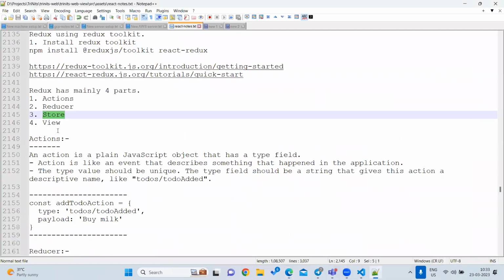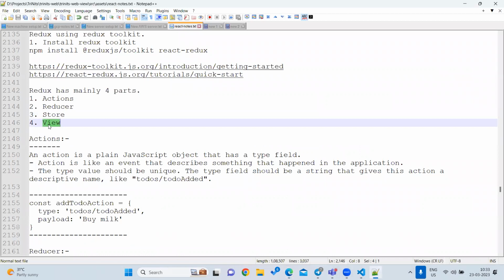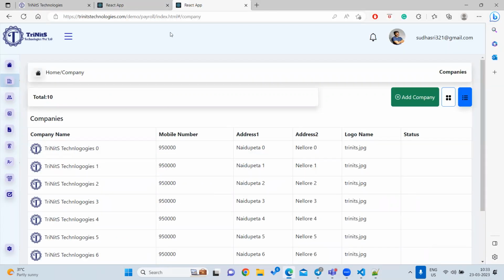Okay, and the last part, view, is nothing but a page. Whichever page you are going to load the data into, that is nothing but a view. Suppose this page is a company page. Here we are going to load the data and show it. This page is nothing but a view.